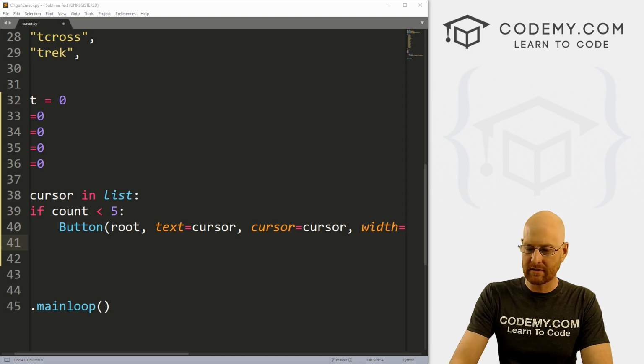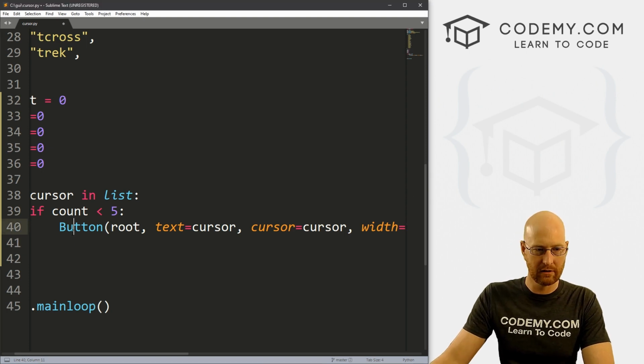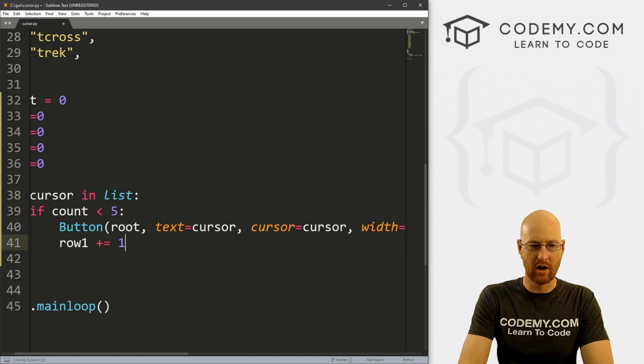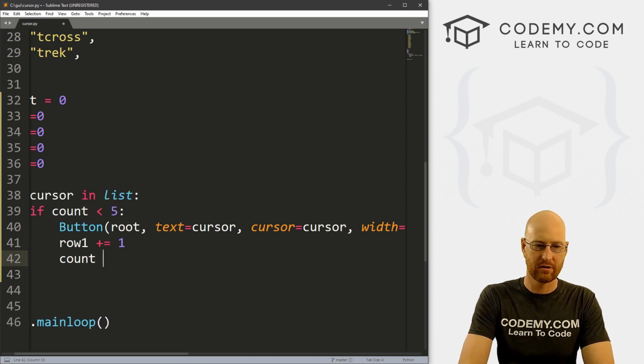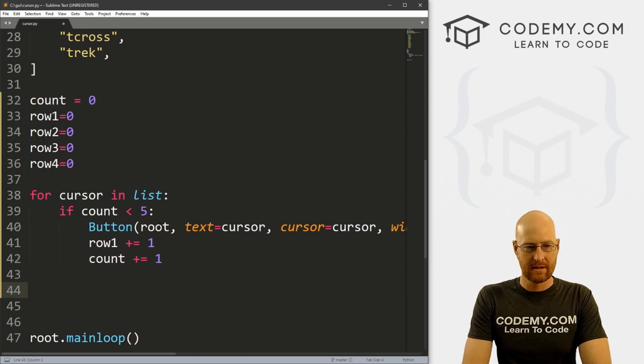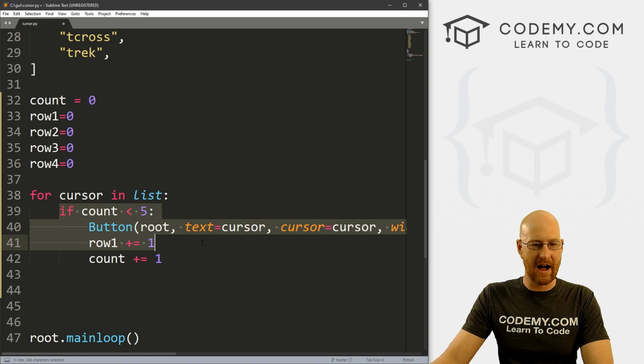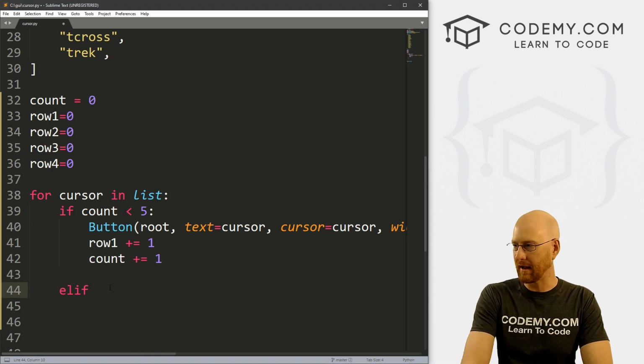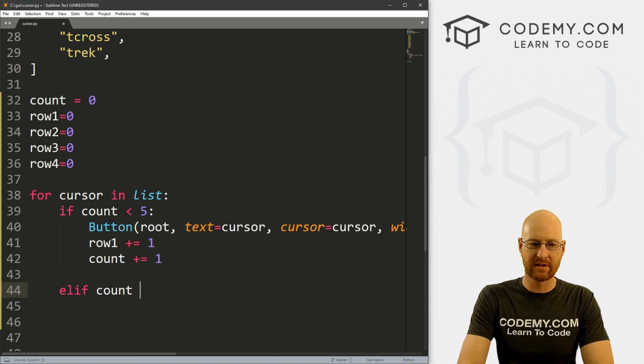Now we need to increment some counters. So every time we loop through here, we want our row 1 to plus equals 1. And we also want our count to plus equals 1. So, okay, this will put the first 5 buttons on the screen. After that, we can go elif. And after this, we could just copy and paste these. So elif count is greater than 5 and count is, let's say, less than 10. Let me give me a little space there.